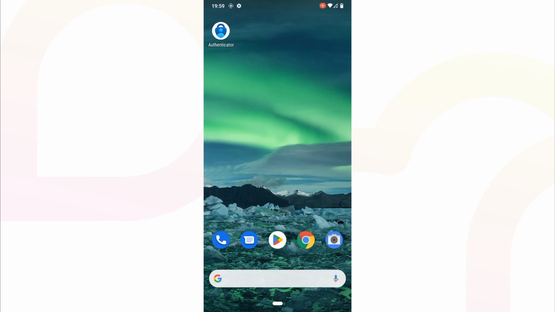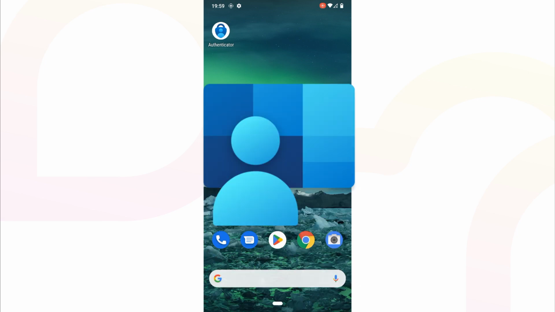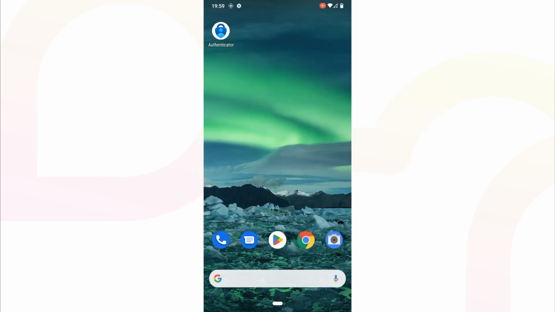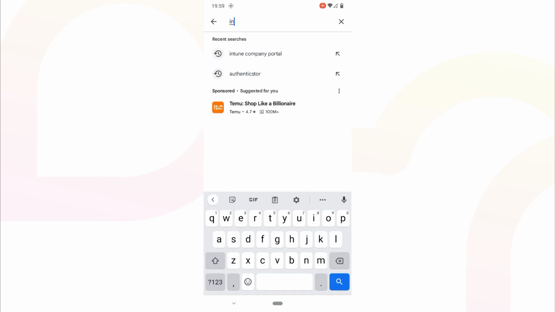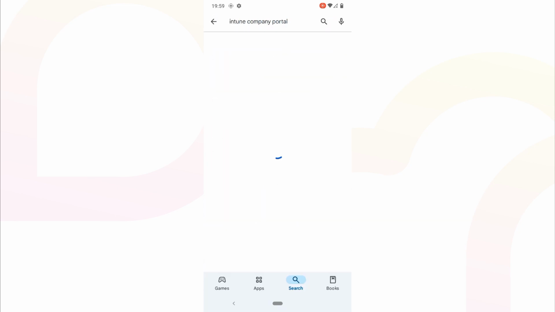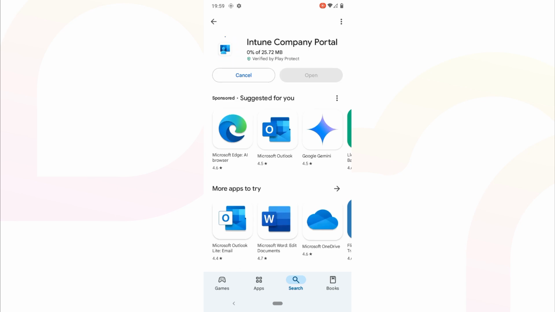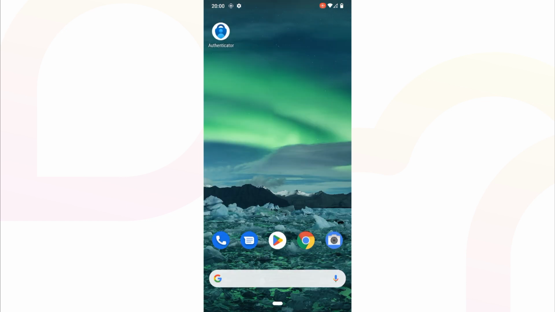Ready? Let's get started. First, you'll need to ensure the Intune Company Portal app is installed. If it's not already on your device, you can easily download and install it from the Google Play Store. Just open the Play Store, search for Intune Company Portal and download it. Once installed, you'll find it available on your phone.